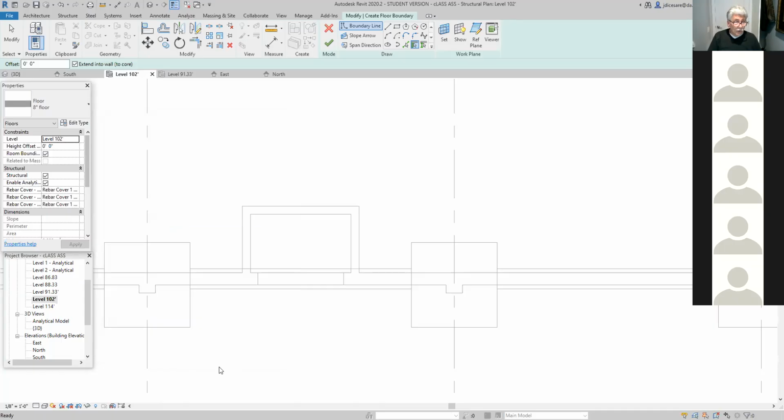Now, I'm starting at 102, but the floor, if I look at section EE, is about 5 feet 10 inches below 102. So this is 102, and you'll notice I have a height offset. I'm going to put minus 5 feet 10 inches. In other words, the program is going to take 102 and go down 5 feet 10 inches. I can change this to anything.